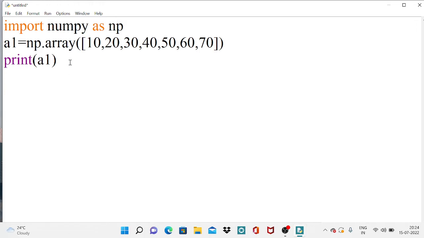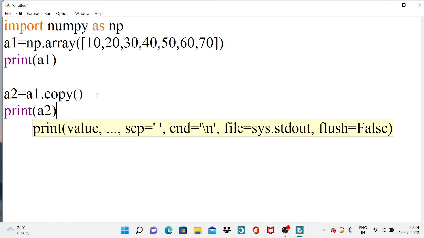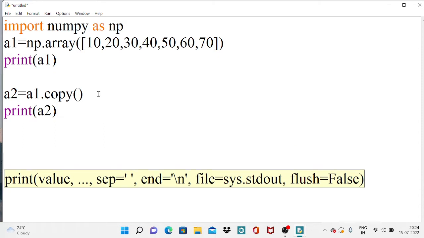Now I will apply the copy function on the array A1. That means it will create one more copy of the same set of elements into another array that is called A2. If I print the array A2, again I will get the same set of elements.